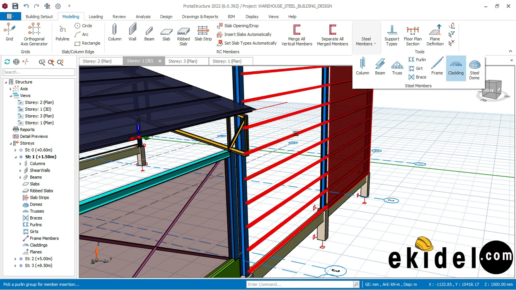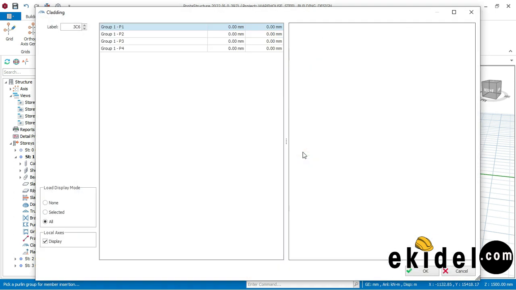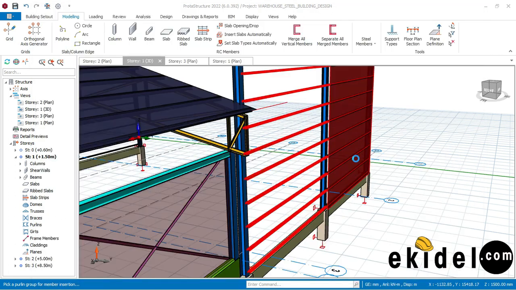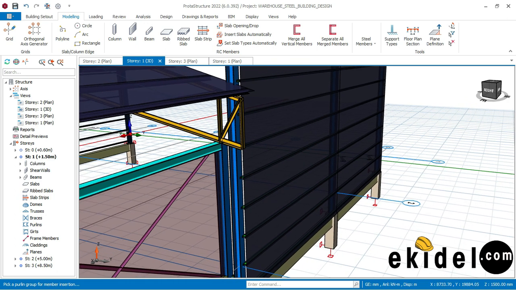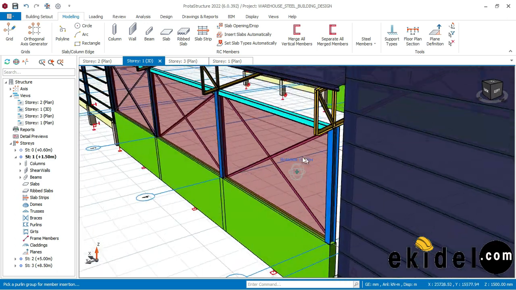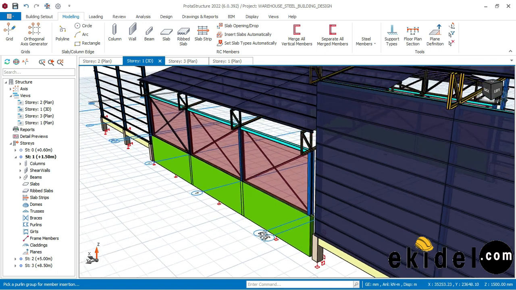So right now, I'll go here and then click on this place again and wait for it to show, and then click on OK. Okay, so you can now see again that this side cladding will be shown automatically, as you can see that.